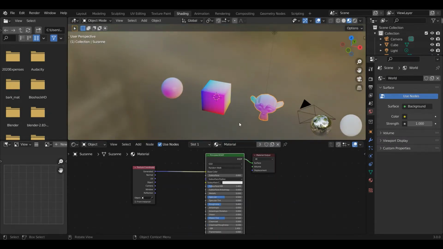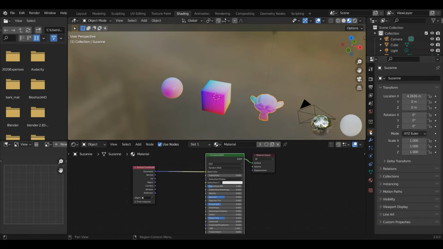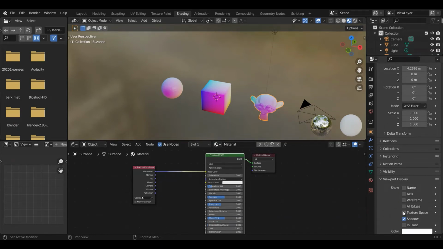How do those get mapped to the object? The way that it works, and you can't see this very easily by default, so I'm going to go over here on the right-hand side to this object properties pane. I'm going to go down to viewport display here, and I'm going to click on texture space, and I'm going to do that for all three of these. For the cube, it's not very obvious what's happening, but for the other two, it adds this bounding box. And that is the answer to how these work.